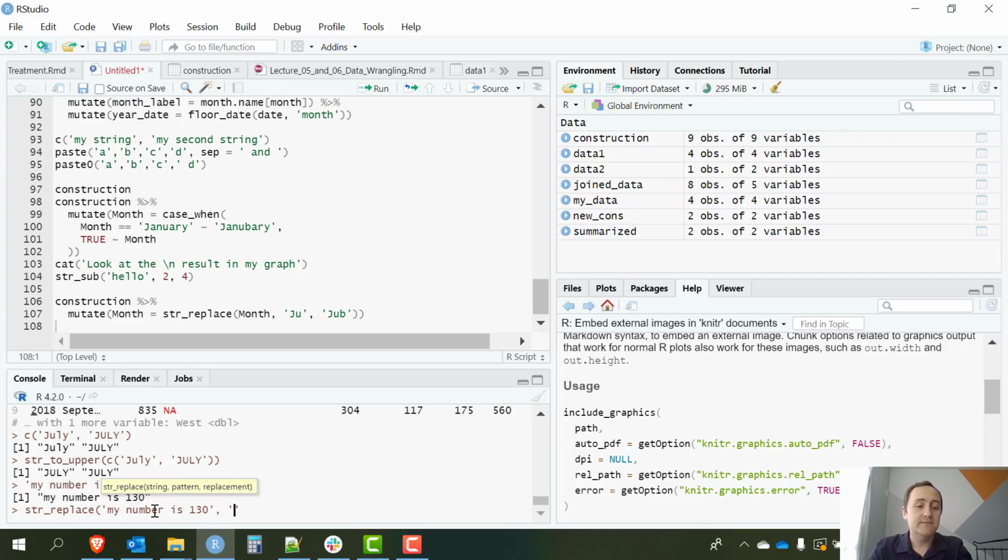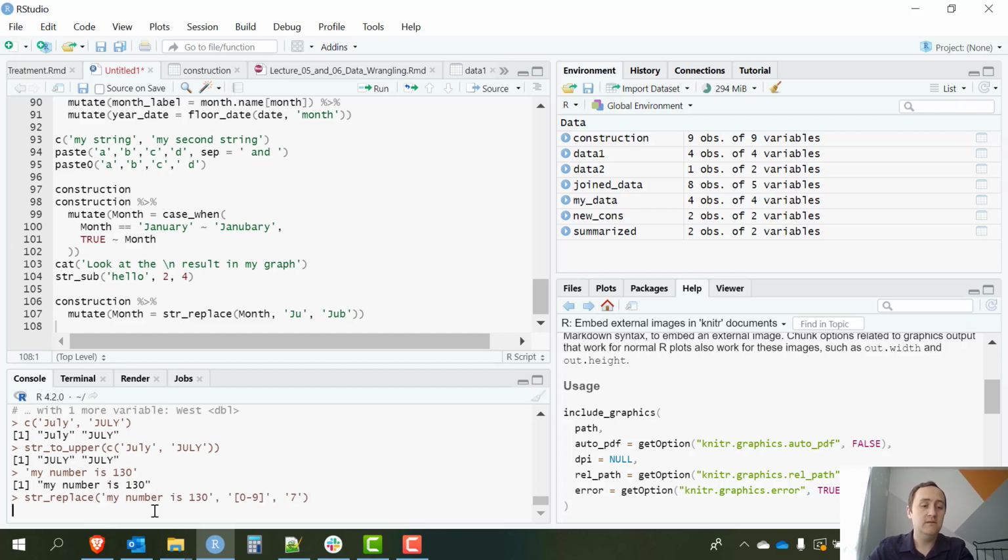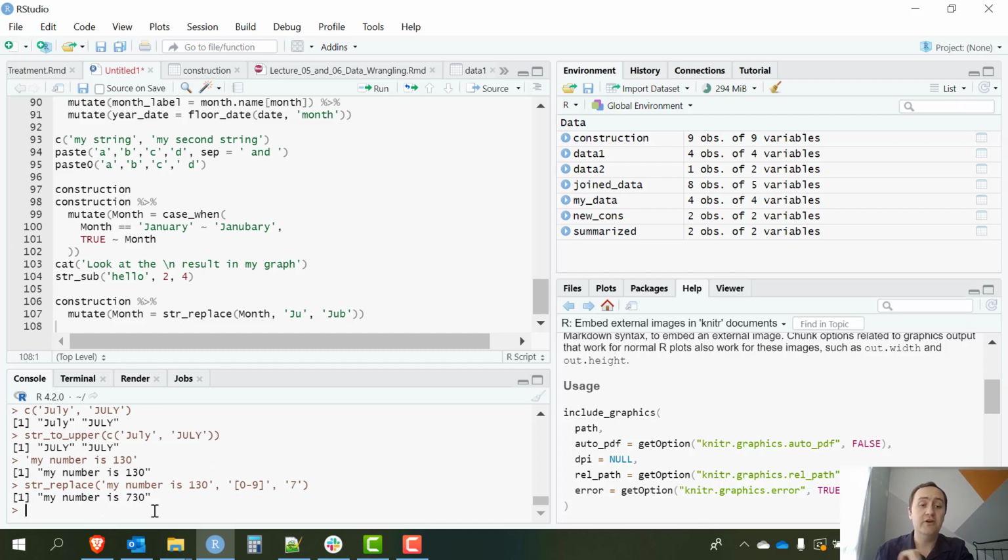Let's look for a digit, 0 to 9. If you see any digit, replace it with a 7. Now my number is 730. You might notice it only did the first one because regular expressions are difficult. If I want to look for all of them, I've got to do that.